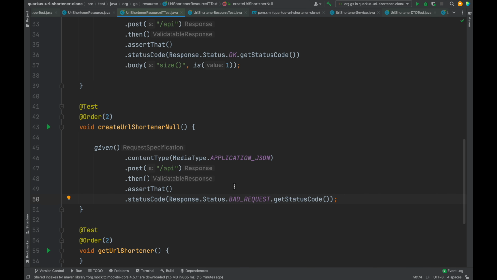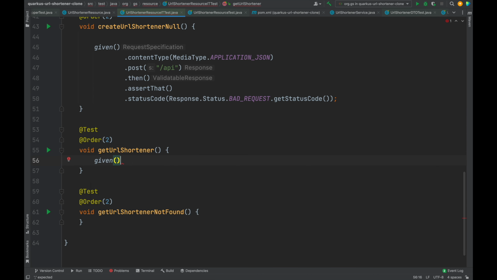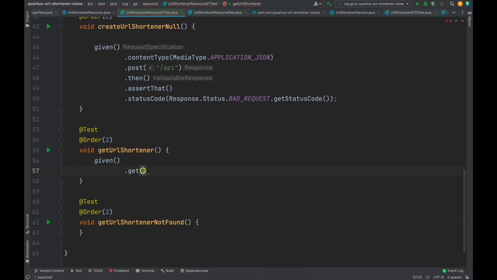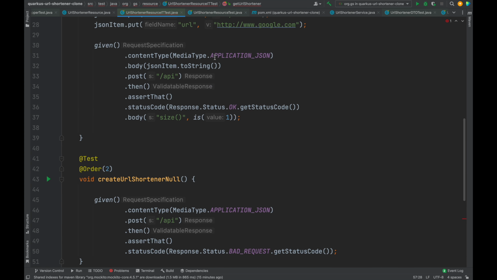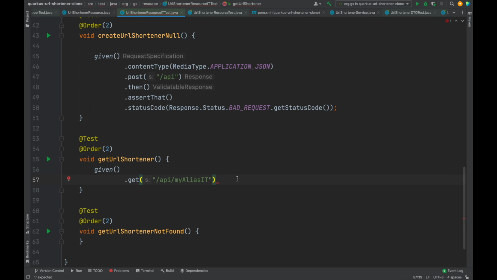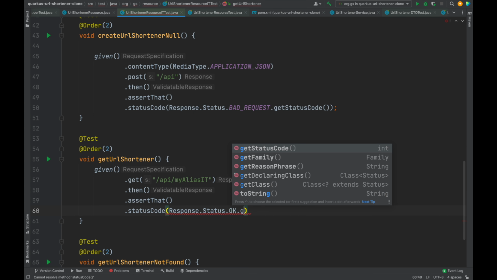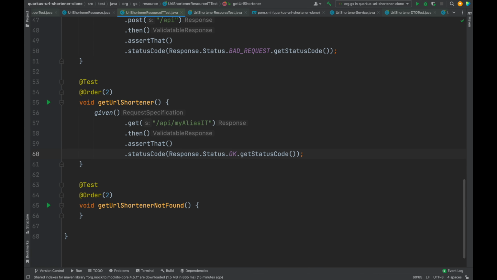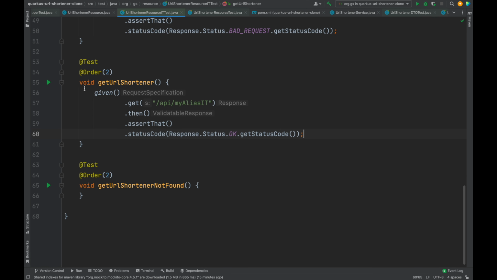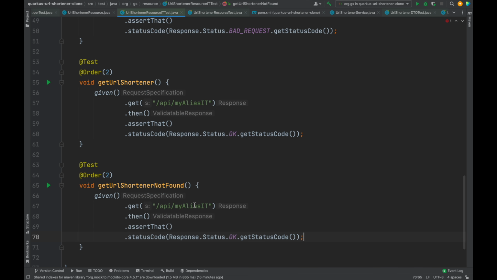The get URL shortener test case will be simple as well. We're gonna send a get request to the URL shortener API, sending the alias myURlIT used previously. In this test case, we have just to check that the response code is equal to OK 200. As we can imagine, for the get URL shortener not found test case, we can quickly copy and paste this code and change the alias from myURlIT to a wrong one, like for example alias not found, and then check that the status code is not found.